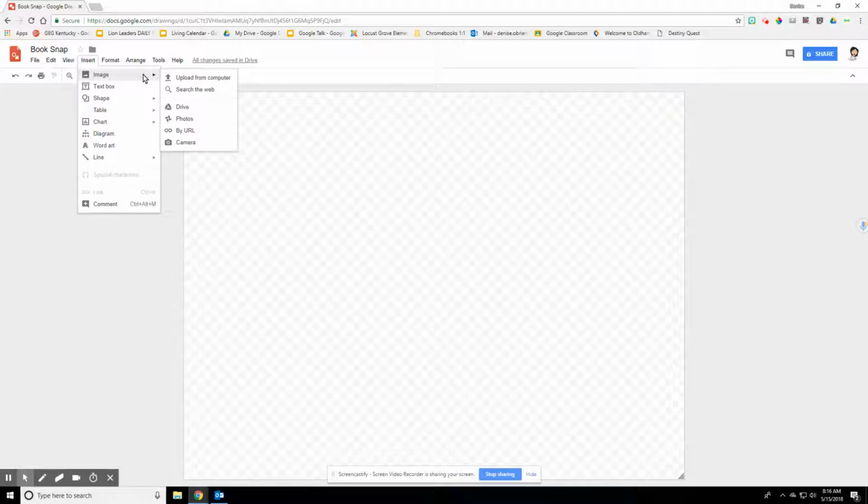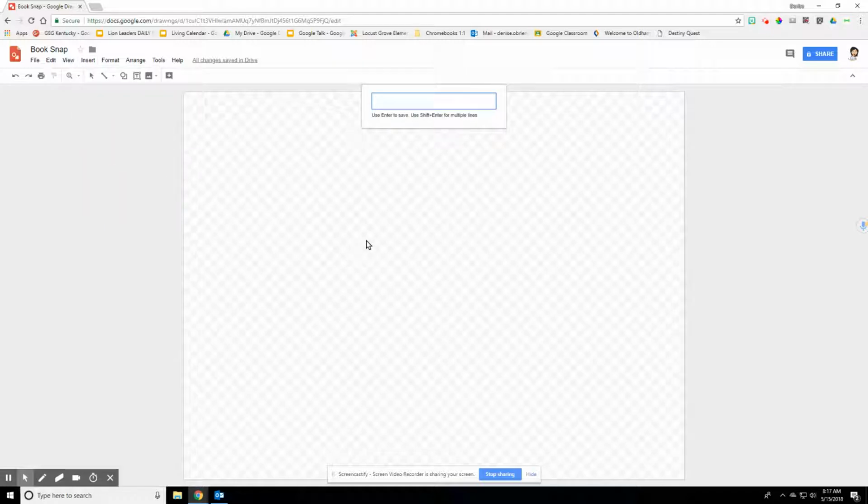For images, you still have the option to search for a picture, or you can take a picture by using the camera on your Chromebook. So those are options. The word art is kind of like a text box, but it just makes your words a little fancy. If I choose word art, I'll just show you an example.